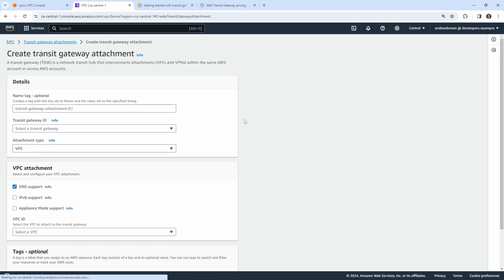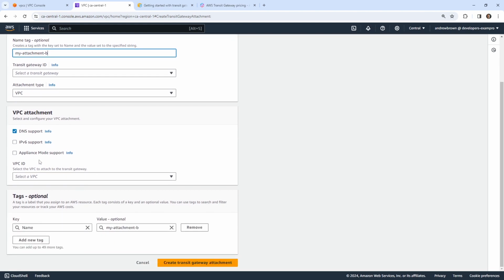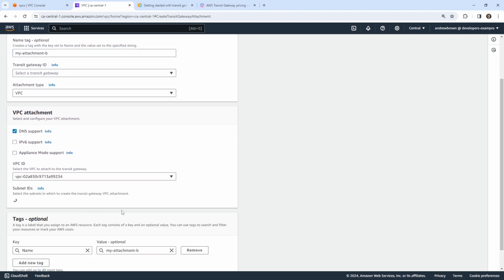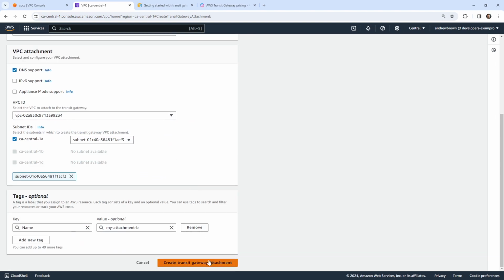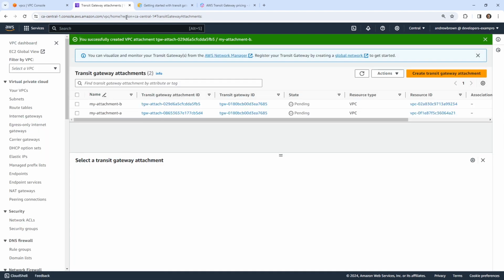We will then go ahead and create another attachment. So this would be my attachment B, and we'll drop this down. We'll choose B in this case. And they just happen to be in the same subnet, so that's great. So now those are connected.